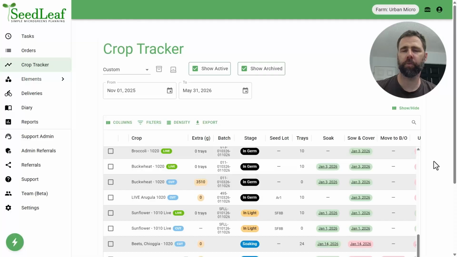So hopefully this gives you a really good sense of what the crop tracker is for, and you'll be able to make really good use of it.